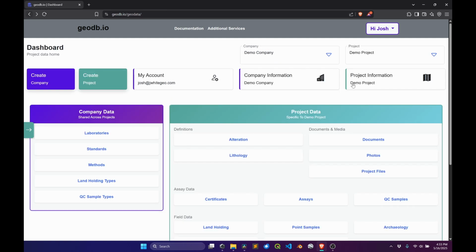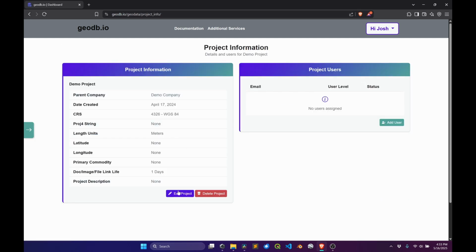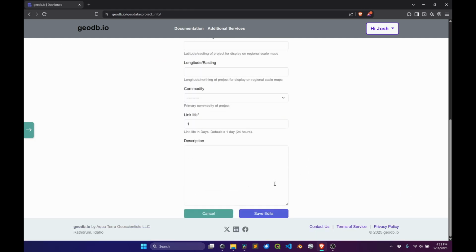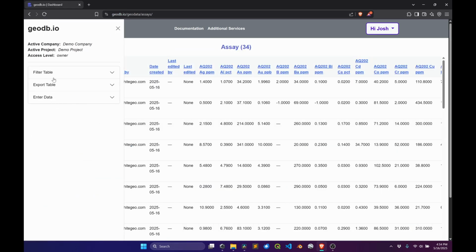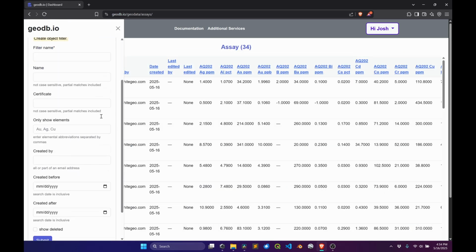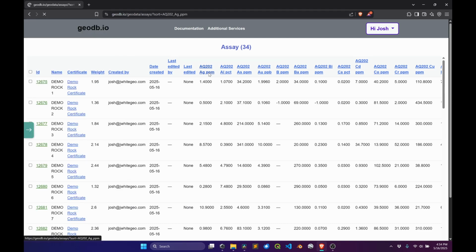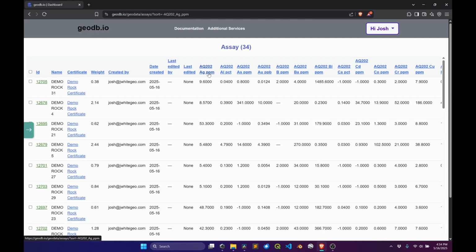geodb.io is capable of revolutionizing how you manage your exploration data and will save you countless hours of employee and contractor time spent finding, organizing, and presenting data. Full database administration service is available for both onboarding and continued data management. Visit geodb.io today.